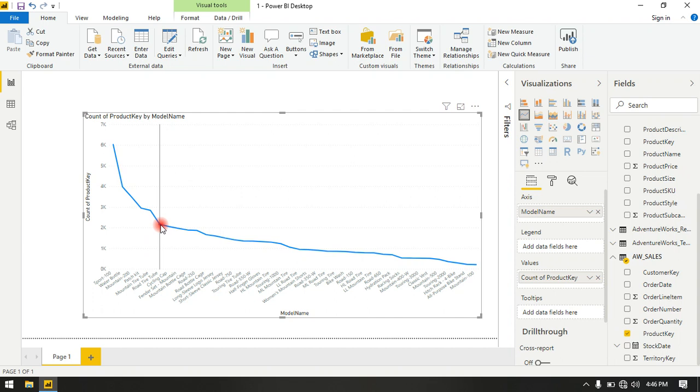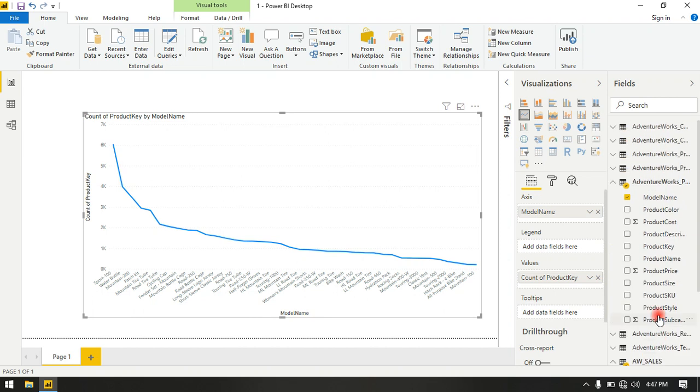When you hover across the line, you're going to see the kind of model of the product and its product key and the number of times the product key is occurring in the AW sales table. Let's assume you are confused. How is it possible? Two different tables. I picked the product key from the AW sales table and I picked the model name from the AdventureWorks products table.